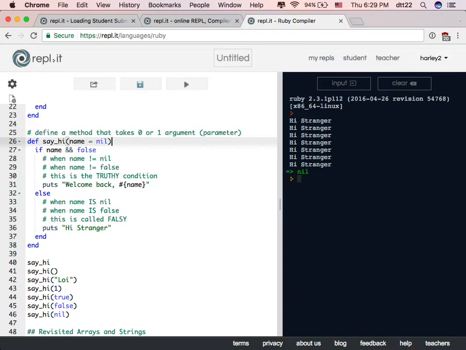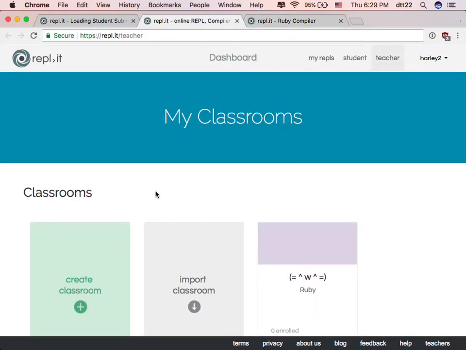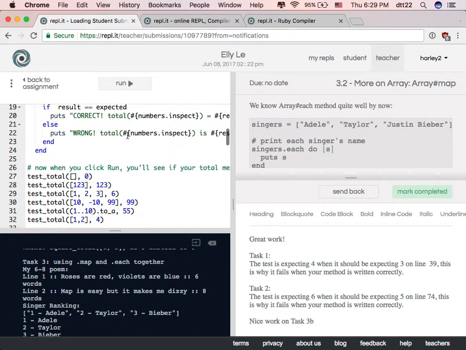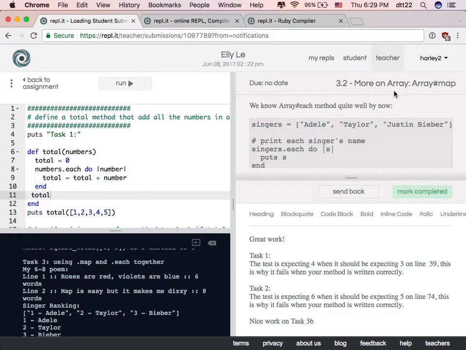Alright, so that's very quickly what we did last time. For today, we will learn hash and classes. Before we go there, I'm going to review the homework just a little bit. Okay? This is exercise 3.2 on maps.